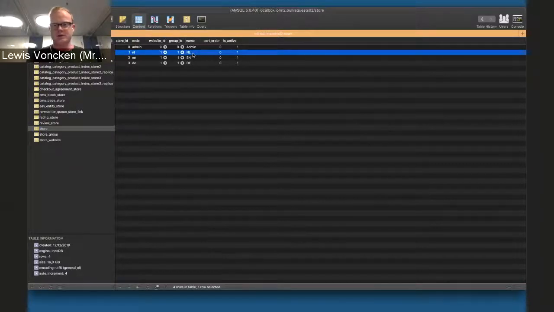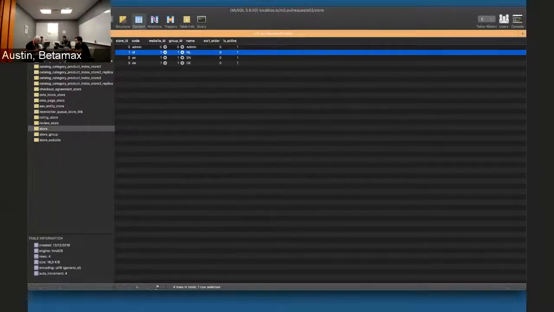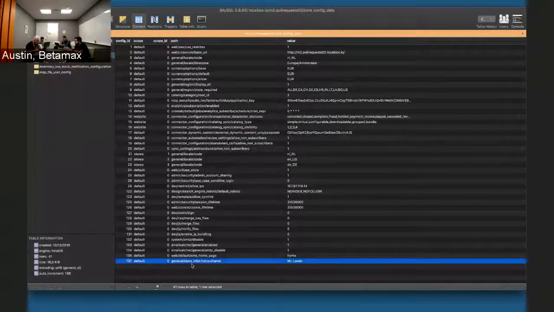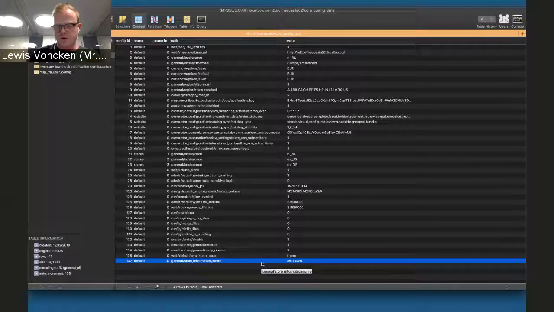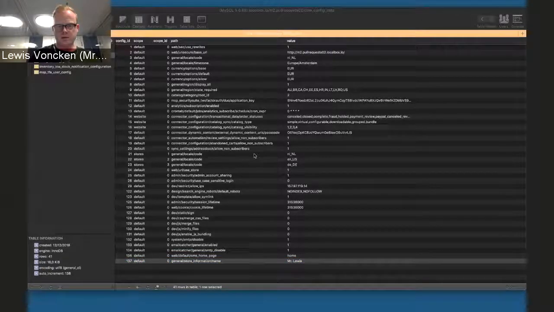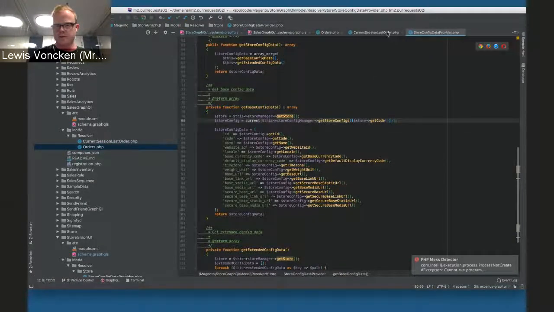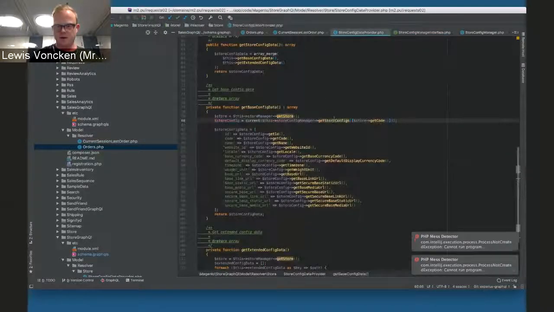That's actually the difference. Okay, and what's the path of the config variable? It was store information name. Yeah, so that's the global company name which you display in the footer normally. So if you go back to PhpStorm, there you can also see it in the data provider. One second.